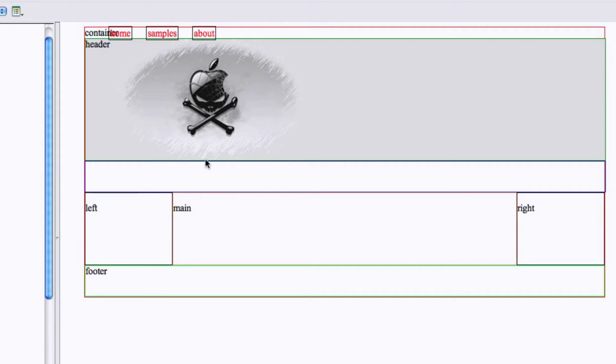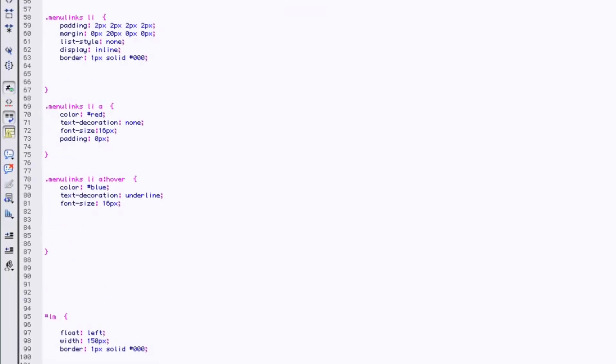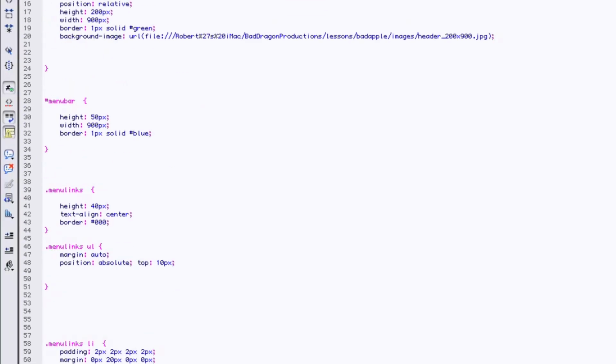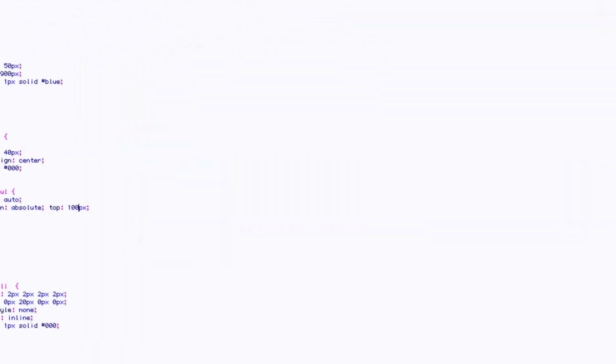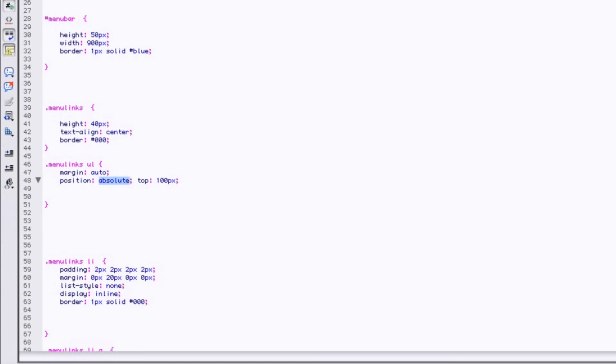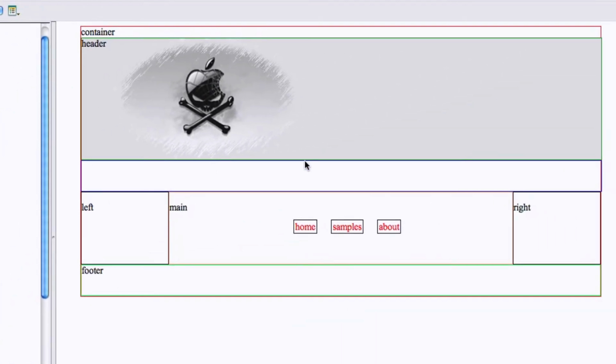So it absolutely is not relative to the header anymore. It's absolute, and it goes straight to the top of the page. If we were to change it to 100 pixels, it pushes it down 100 from the top of the page. And if you put in relative, oops, put relative top 100 relative to the header, and now it pushes it down 100 from the header.